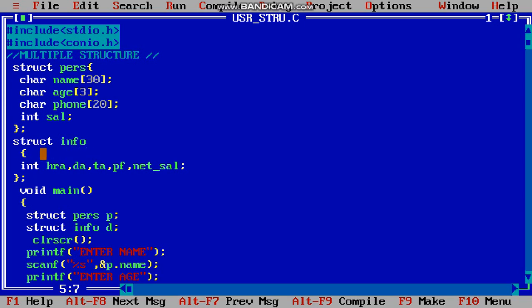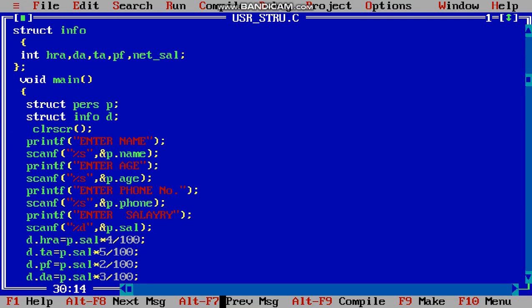Second structure, info. Info means simply I am taking, you can take your own variables also. Integer HRA, DA, TA, PF, net salary. Now in this structure, see how I am declaring here. The struct keyword is here. This is the void main function. Struct personal p and struct info d. We have created the objects p and d.